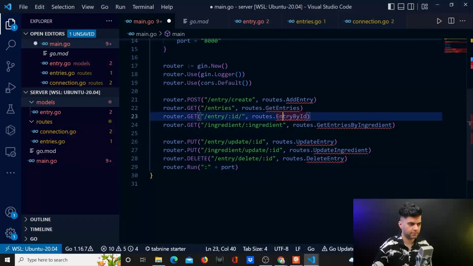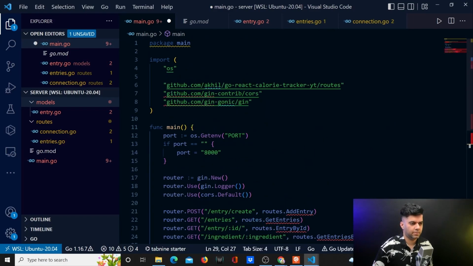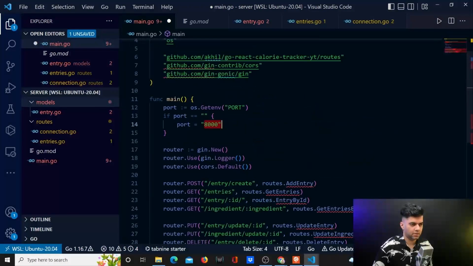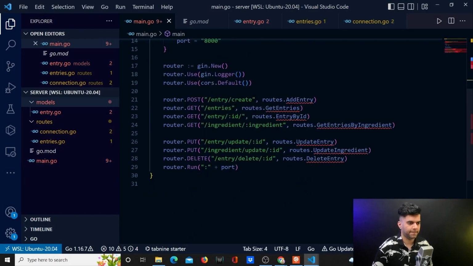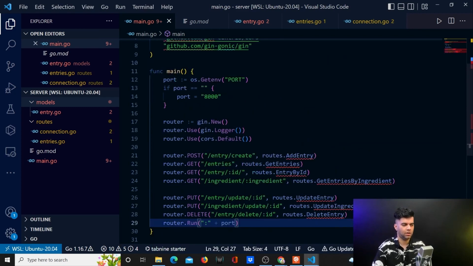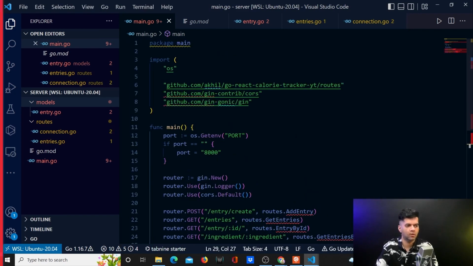And at the end you want to say router.Run plus port. This runs your server at a particular port which we've defined to be 8000 if there's no environment file. And this is it. This is all that our main.go file is going to have.